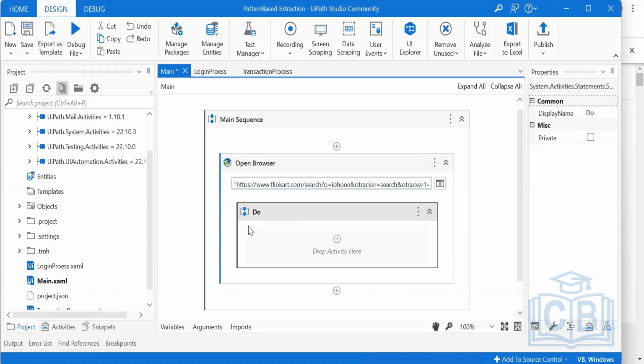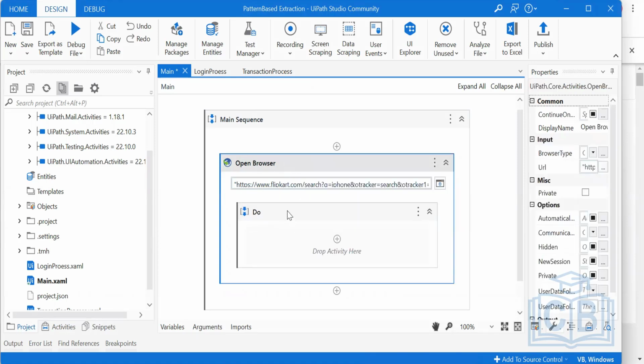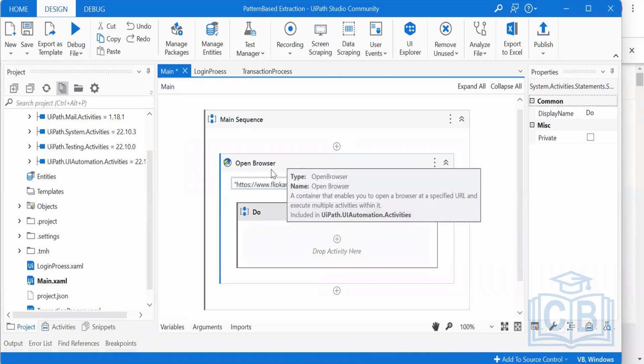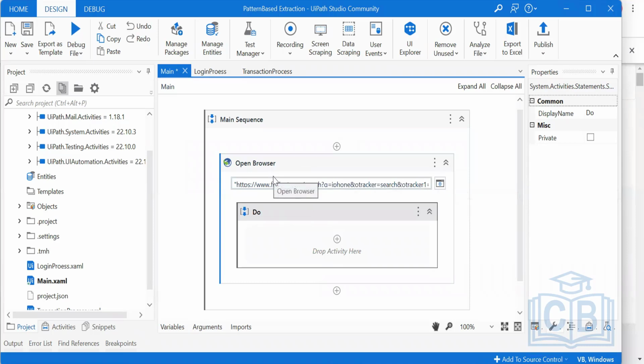So where do I need to do the data scraping? Inside the open browser activity or inside the do activity? Inside the do. Very good. Inside the do activity, because this is the activity name. So you need to put it into the do activity and click the button called what activity? Data scraping.